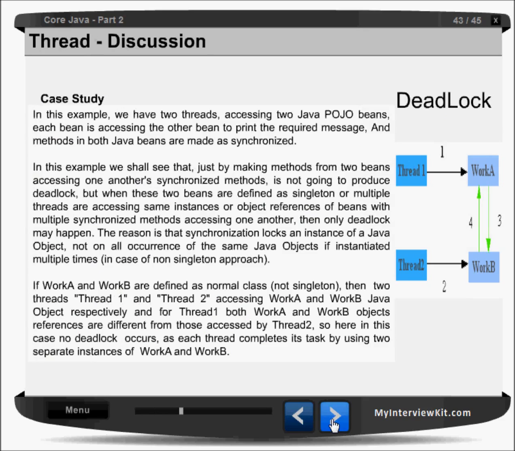Okay, next is deadlock situations, as I discussed previously. In this case we can read this case study. We have two threads accessing two Java POJO beans. Each bean is accessing the other bean to print the required message, and the methods in both Java beans are made synchronized. In this example we shall see that just making the methods of two beans, accessing one another, synchronized is not going to produce deadlock.